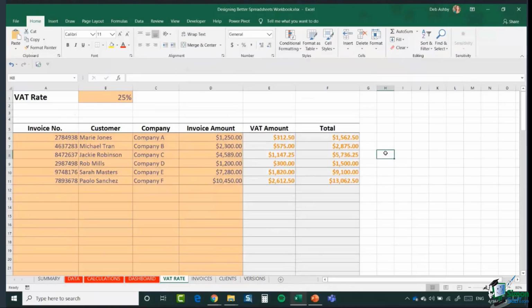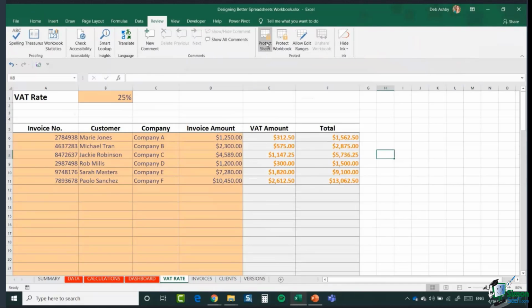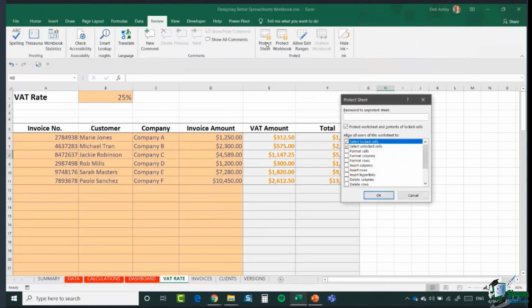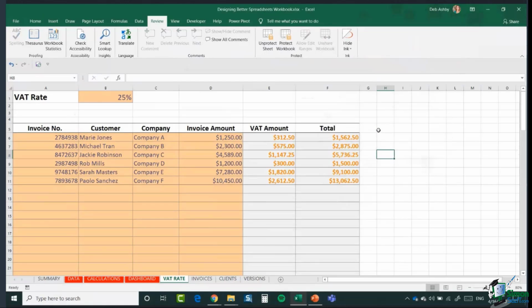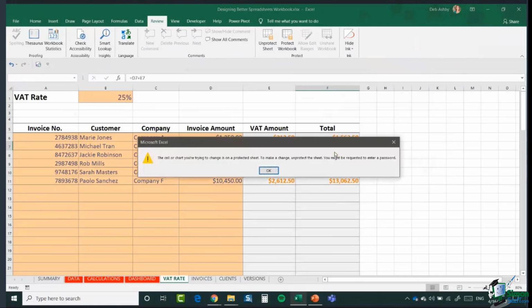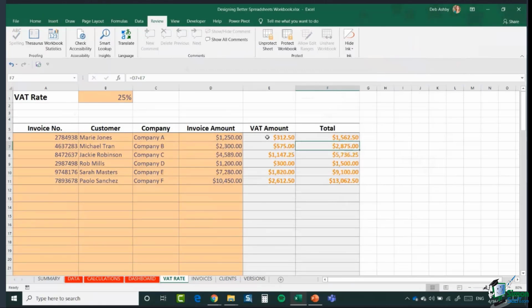Then what I'm going to do is I'm going to protect the entire worksheet. So we're going to go up to Review, Protect Sheet. Now you don't have to put a password on. I am, in this case. It's going to ask me to enter it again. So now what you'll see is that if I try and make a change to the formulas in VAT amount or total, as soon as I start to type, it's telling me it's protected, so I can't get to those formulas.